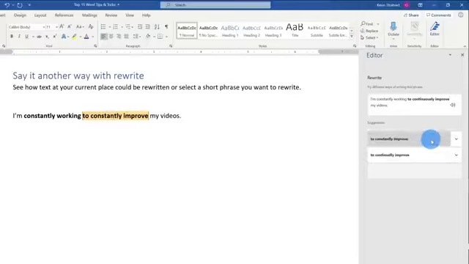Here it shows me two different options. I could say "to constantly improve," or I could say "to continually improve." It's kind of like the thesaurus where you could choose a different word, but instead of being for just one word, you can apply rewrite to multiple words.